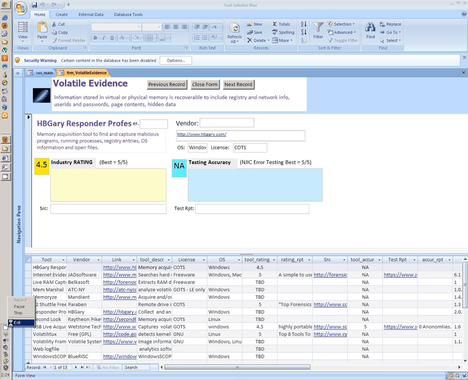As I said, there's not a lot of tools that were tested by NIST, unfortunately. There were even fewer, I should say, that were also rated by industry. I had a very difficult time coming up with this. A lot of them are open source tools, which people really don't evaluate. More of the COTS tools, or commercial off the shelf tools, are the ones that people actually like to evaluate.